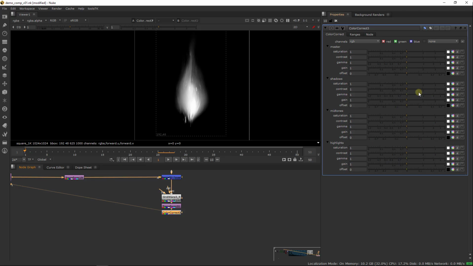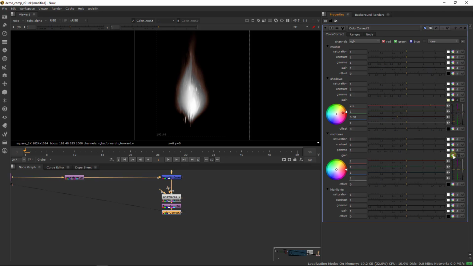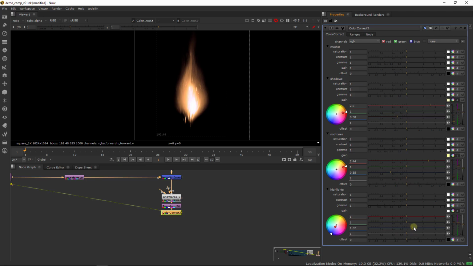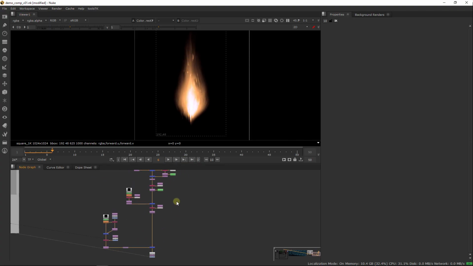So let's go into gain on the shadows. Let's make this quite red, quite orangey, and then let's do the same for our midtones, and again let's just kind of repeat that. And the highlights we can make like this. Okay, cool. And so we have our jet engine effect that we can then apply in 3D for some cool results.